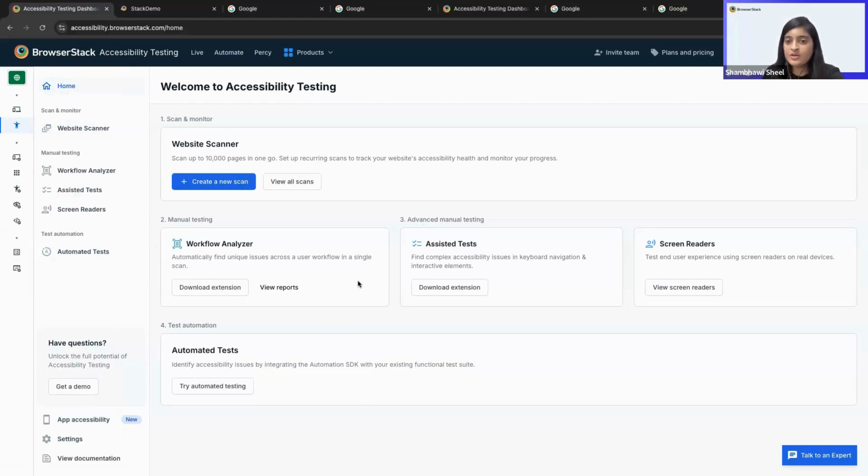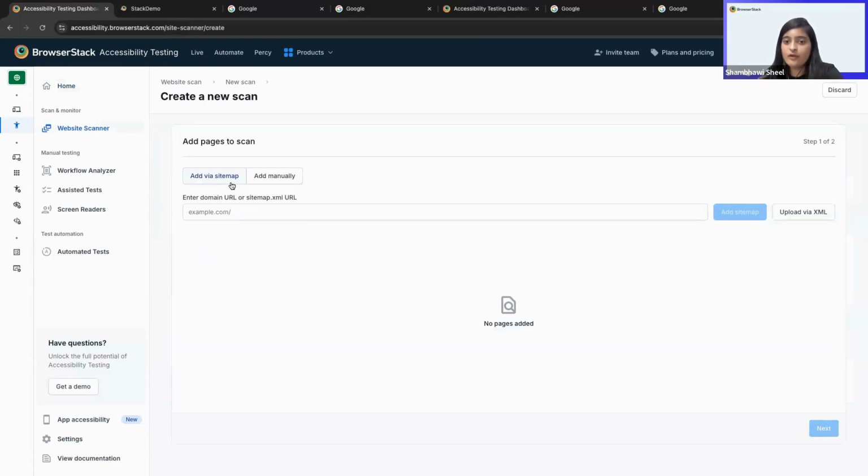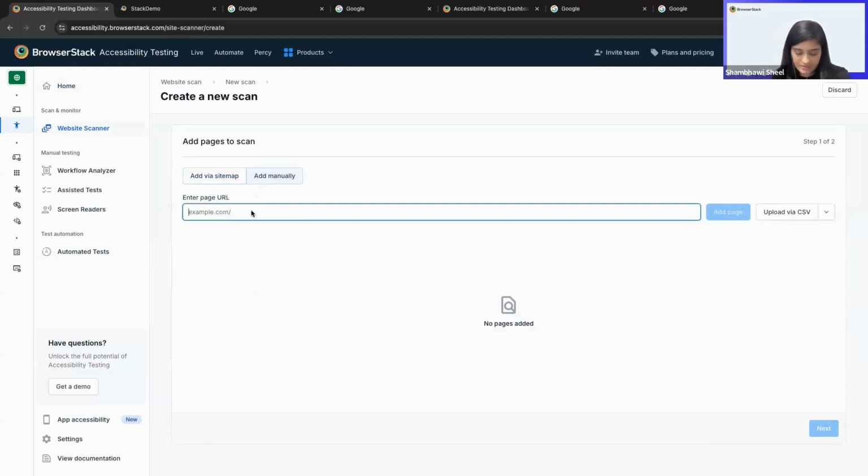So let us start with the website scanner, using which you can get a sense of your website's accessibility, identify areas that need your attention, and also set up recurring scans to monitor your WCAG compliance goals, right? So let us quickly create a website scan.